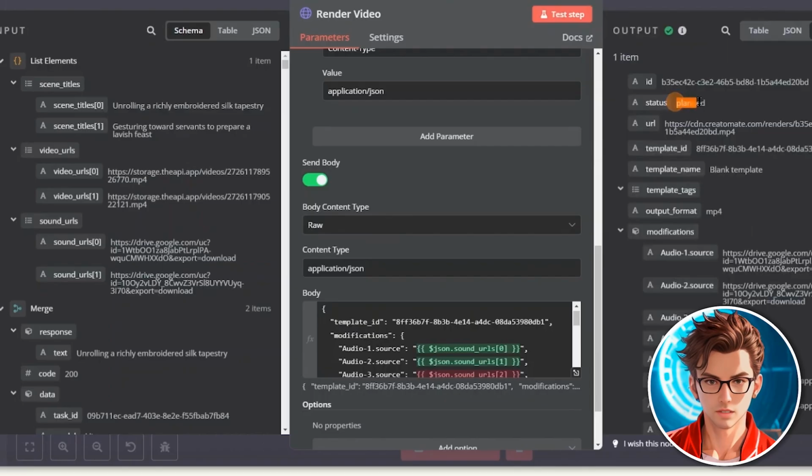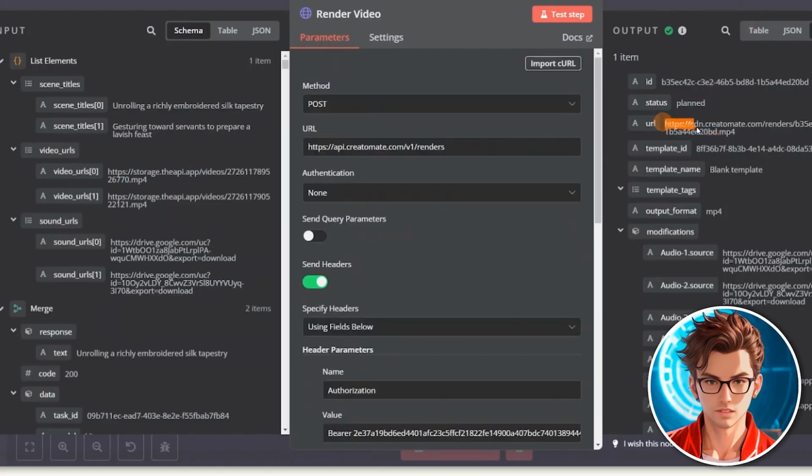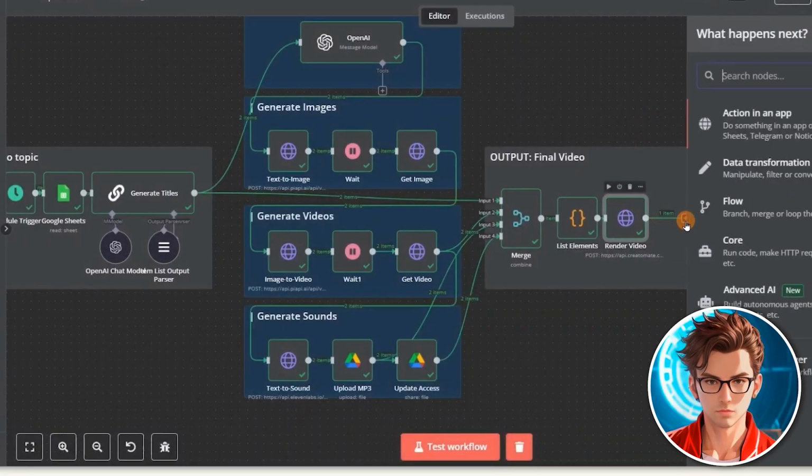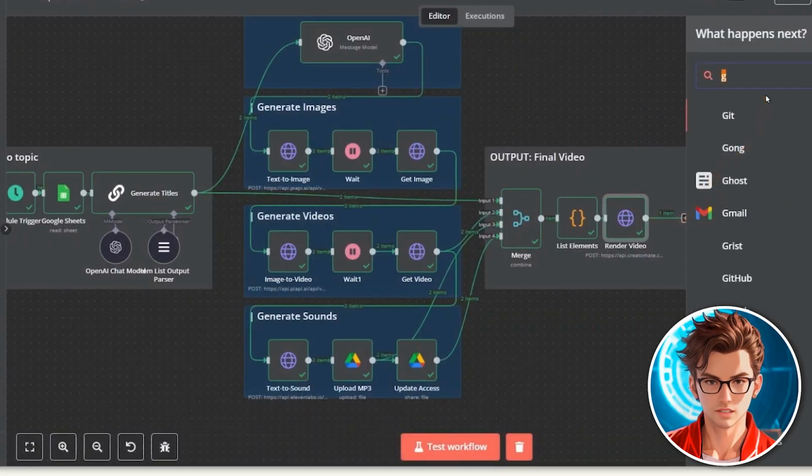So, if you click on Test Step, you can see the output has now been accepted with a status of planned, which is great, and what's great about Creatimate is they also provide this URL where your final video will be. But if you just copy that to your browser, the video is probably not yet there because they're still creating it. But to complete this workflow, you would want to just add it to your Google Sheet.